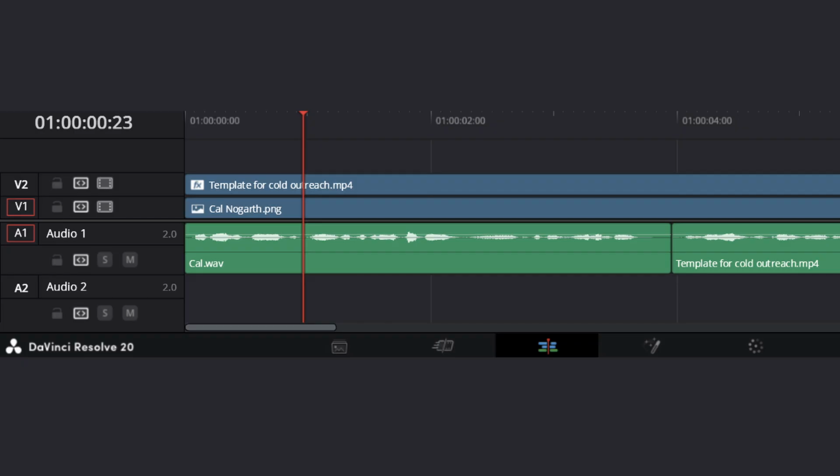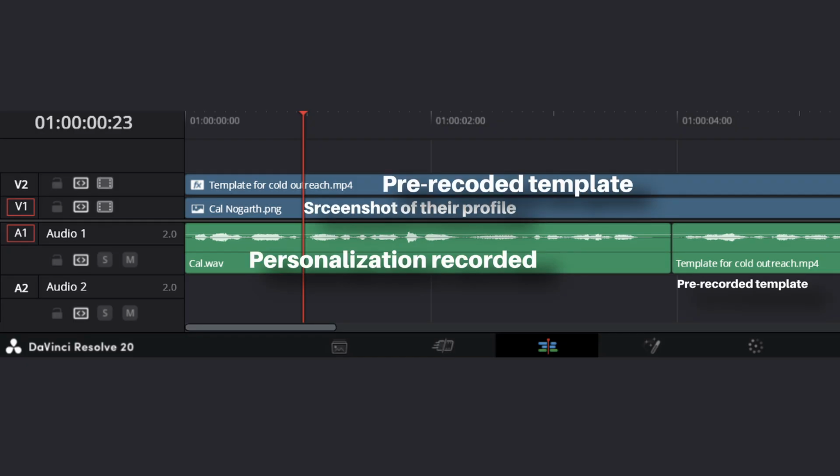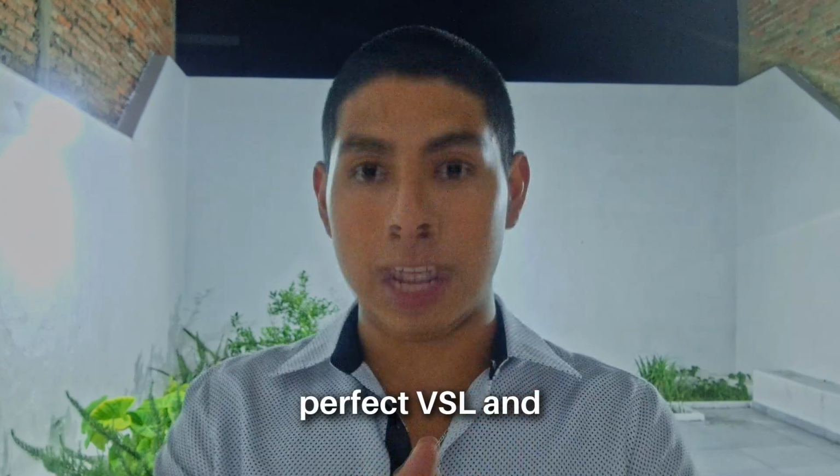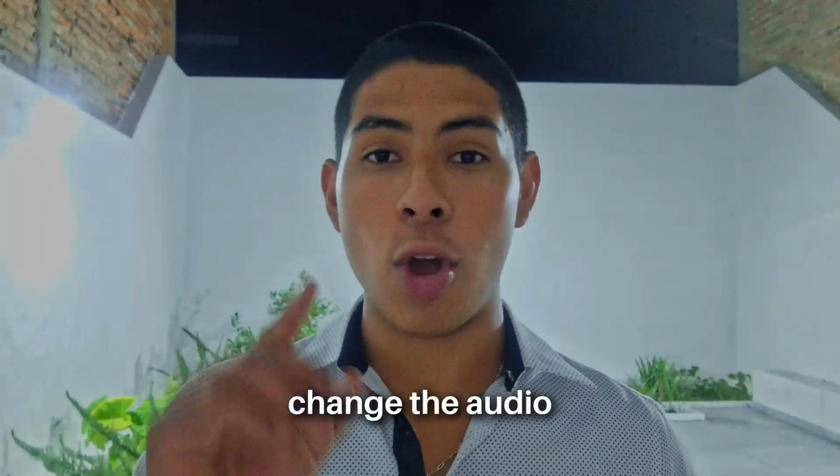I'm going to put here a screenshot of how the editing software looks, and I'm going to add something so you know what is the template and what is the thing that I added, okay? And I'm going to put right on the screen an example of one. That way you have the perfect VSL and you only have to change the audio, okay?